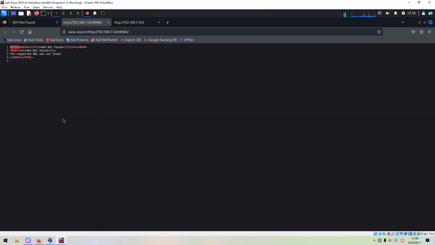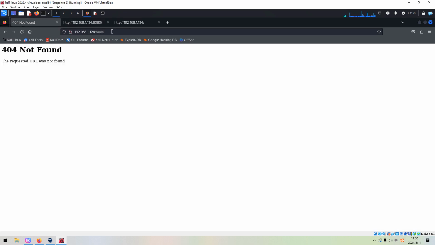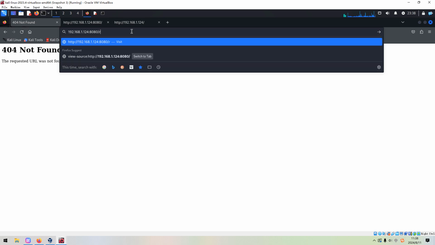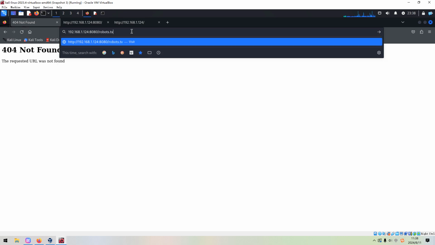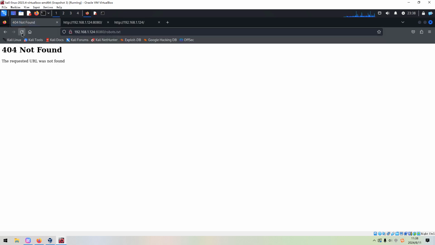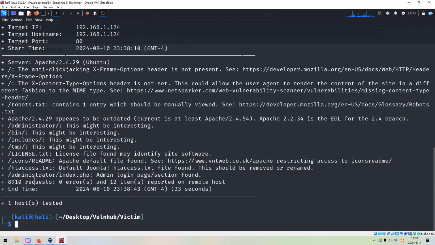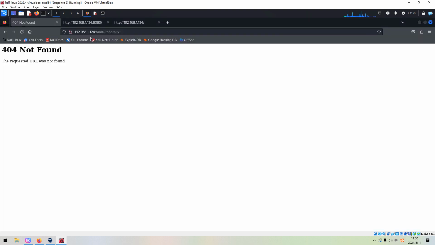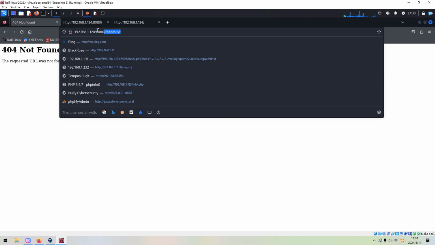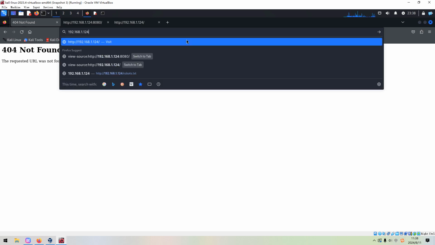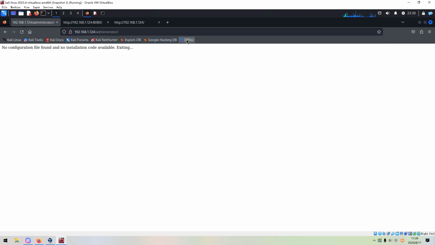And as usual, we need to check its source code, and also whether this site has a robots file or not. Not found. So next, it's done, and we found some administrator. So we can copy. Administrator. So again, we got the same error as before.